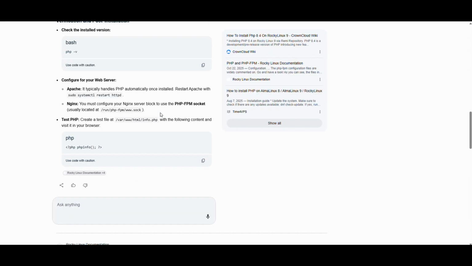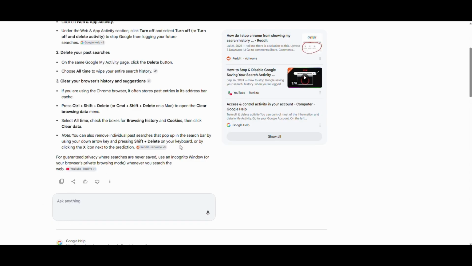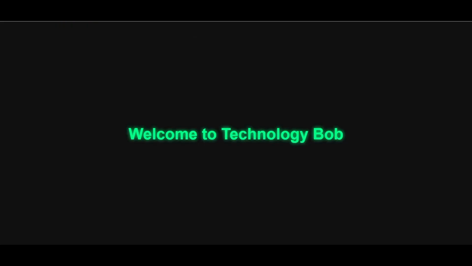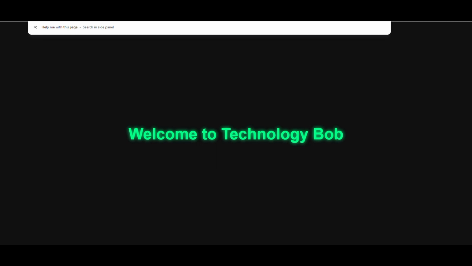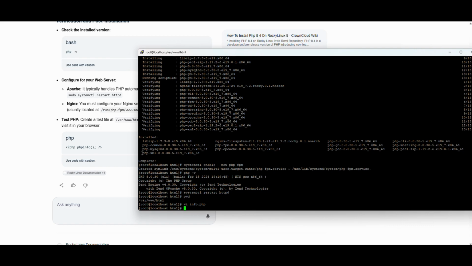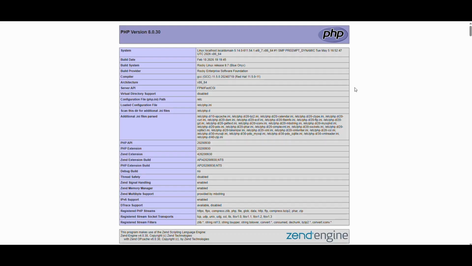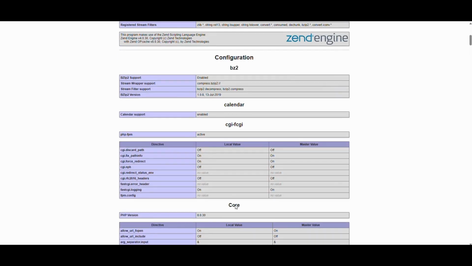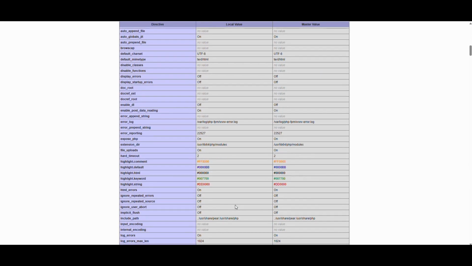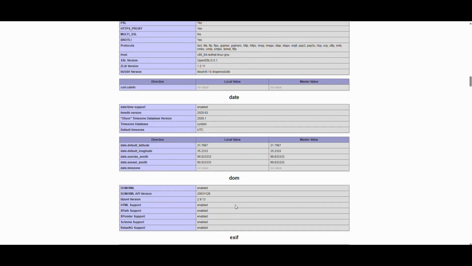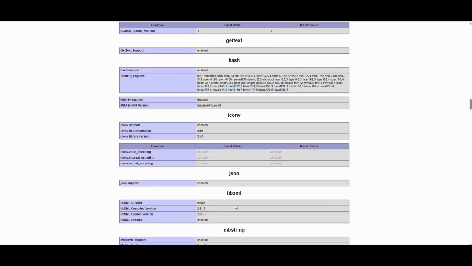Go into the web server and just open that and see what happens. I don't know what's going to happen. Let's go back here to our other server. So Technology Bob, and I think we should be able to just go into info.php. PHP is installed on this machine now. It's configured. Everything is running. Well, I don't know if everything is running, but we have all these packages on here, and PHP is on here.